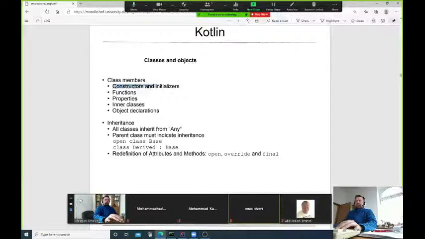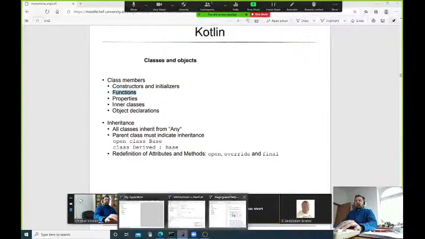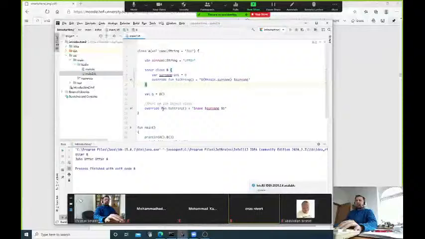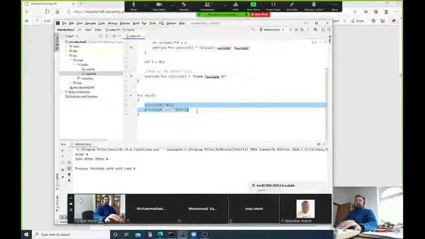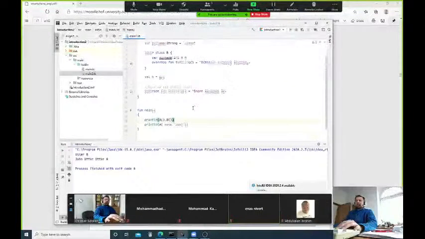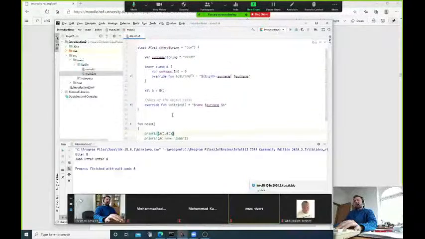Okay, then the members. We have seen we can have constructors and initializers. Okay, let's make another function, but we have a function here. It's defined toString, so an overridden function, and we use it if we print out the object. It is the same way as Java does, because this is a function from the Java Object class.